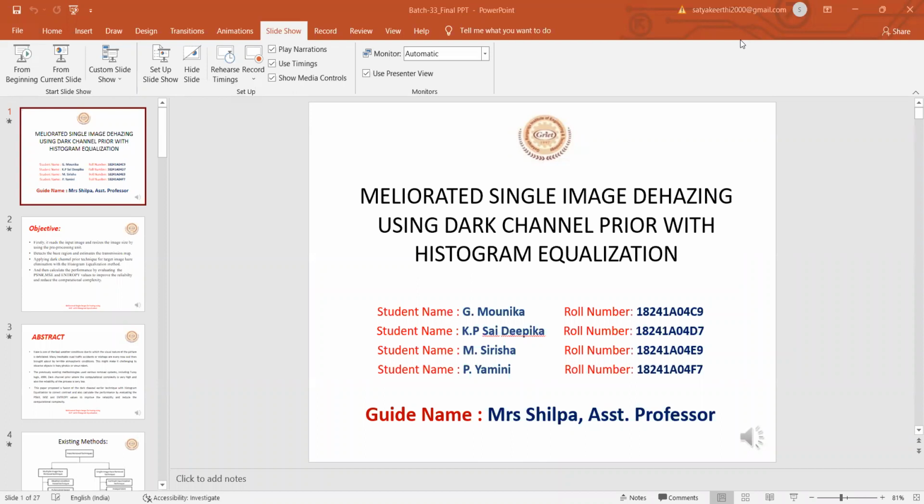Hello everyone. Meliorated single image dehazing using dark channel prior with histogram equalization is a major project this year. I am Sirisha representing my group on behalf of Maunika, Deepika, Yamni. We are here to explain what our project is about.